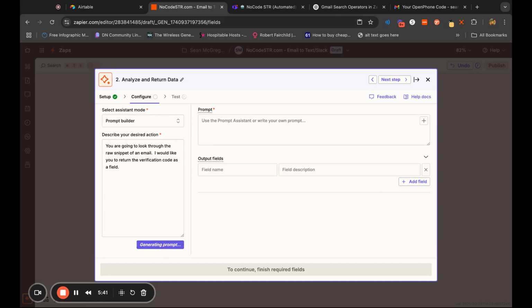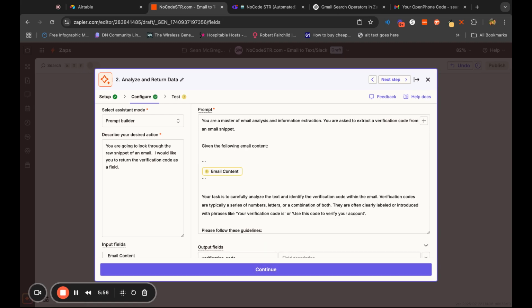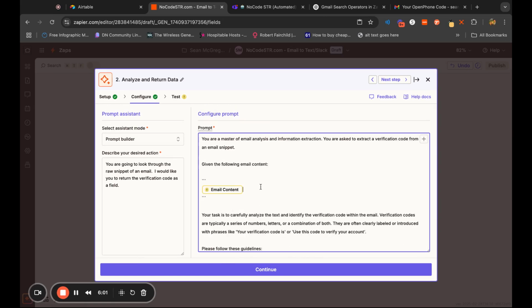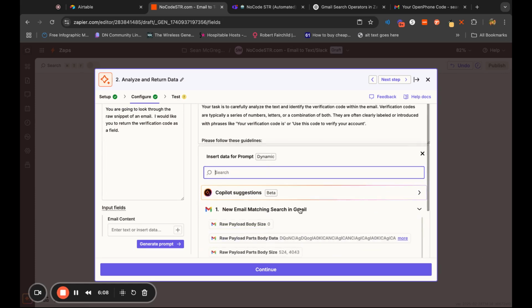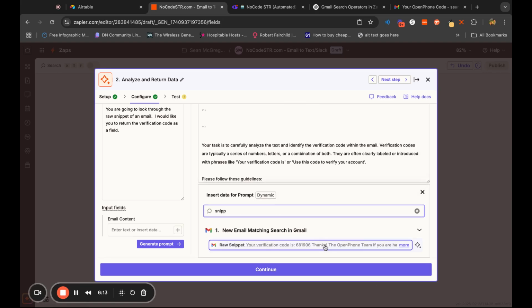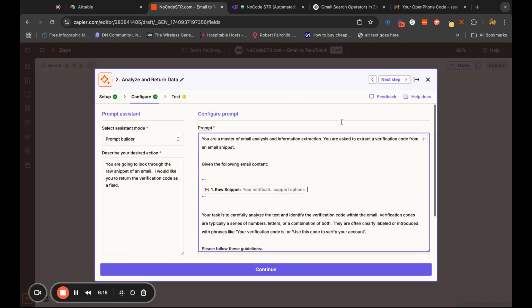And this AI by Zapier is a very underrated feature, because what it can do is take any unstructured data and make it structured, to where then you can have the actual fields that you want. So here we go. I'm going to replace this. I'll put the plus sign, and we'll go over here and look up snippet. All right, raw snippet. Okay.